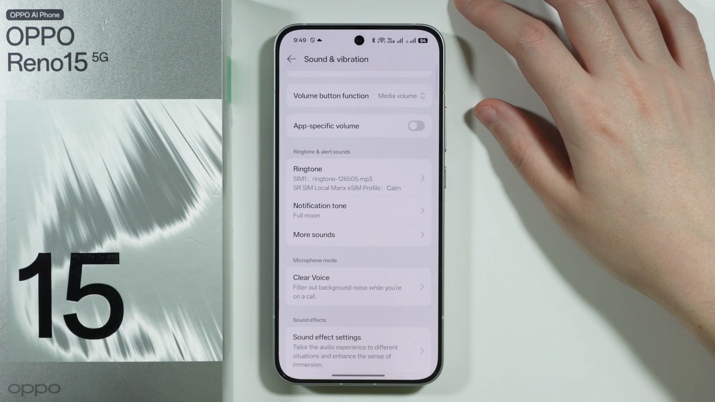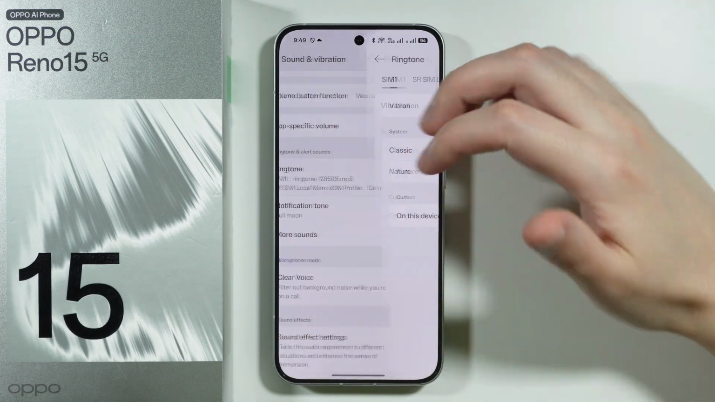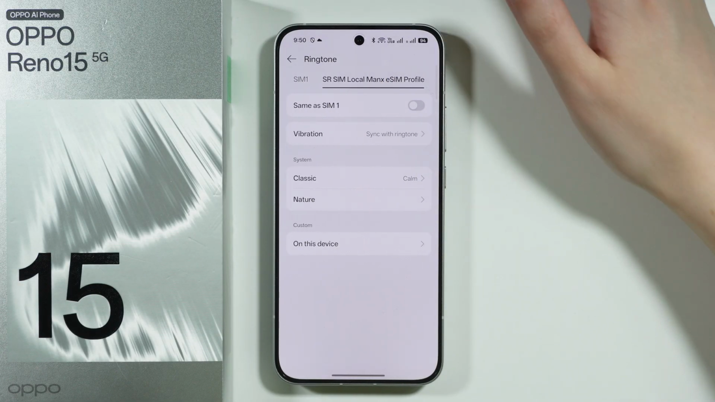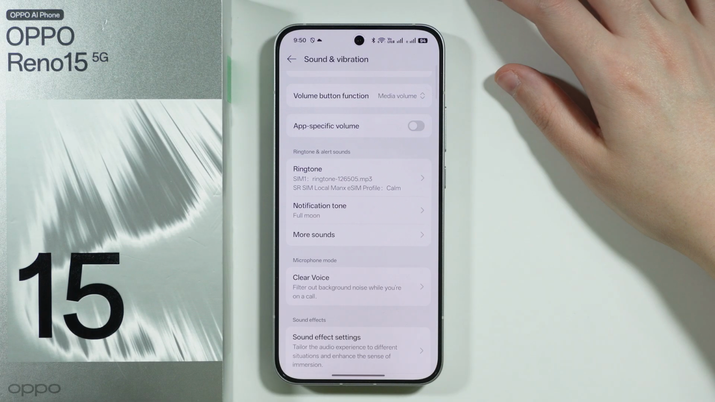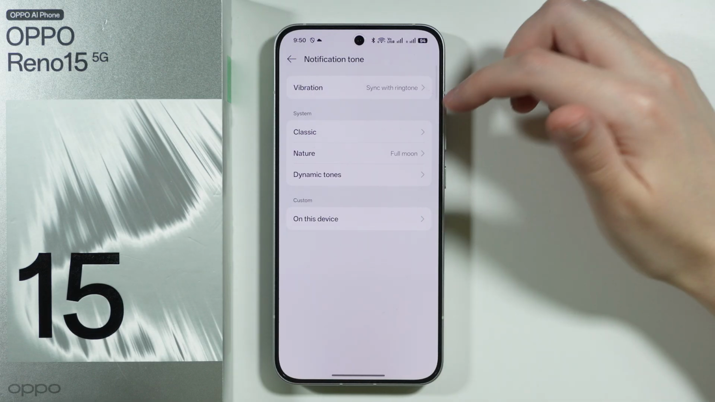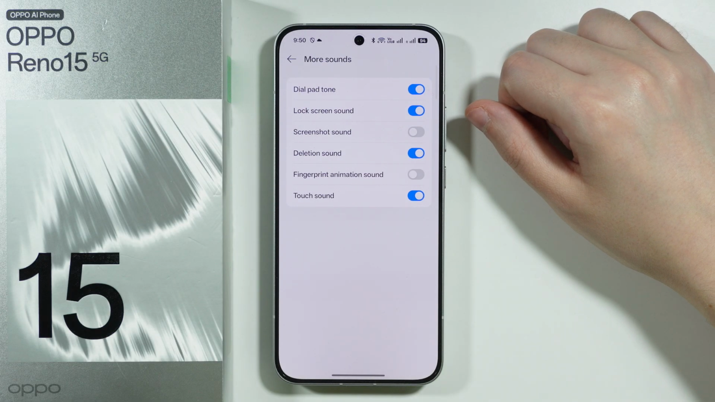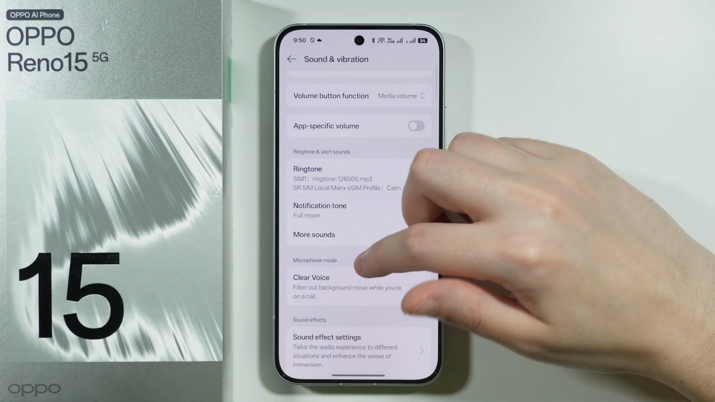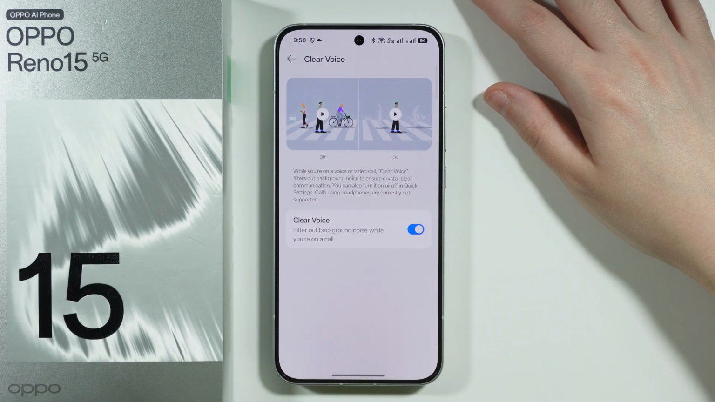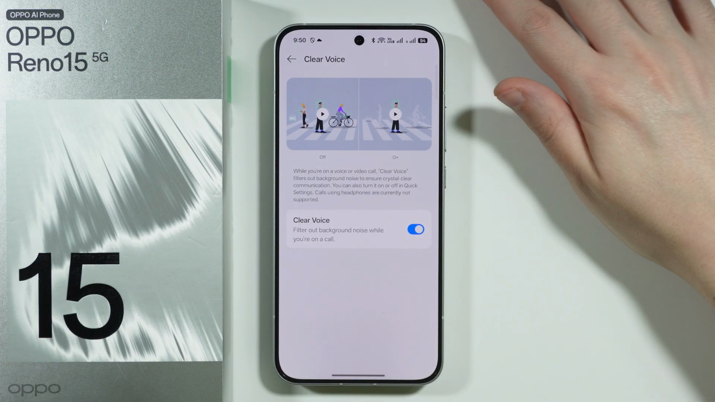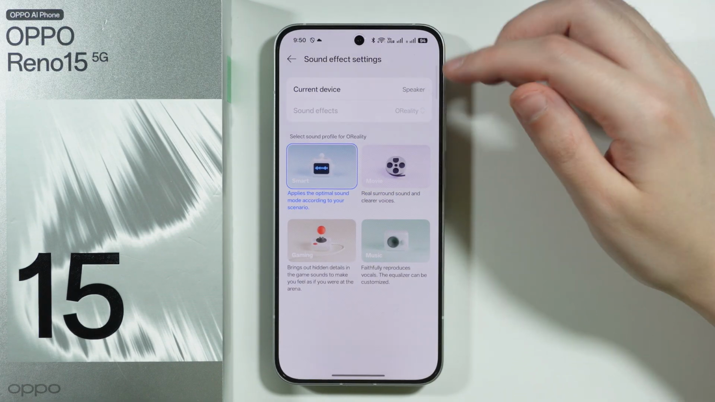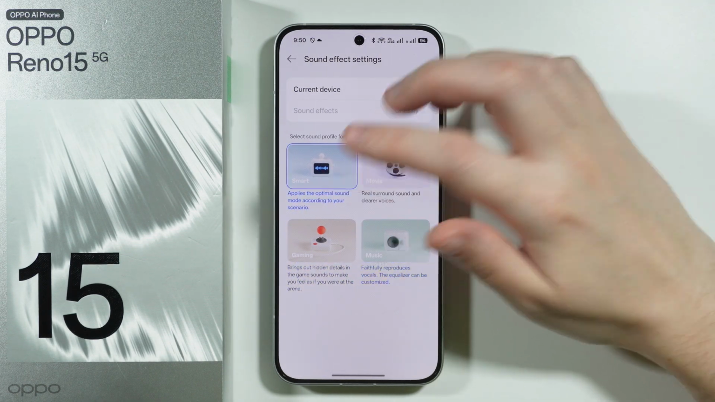Besides these options, we can also find sound selection, so we have the choice to adjust the ringtone, so choose a ringtone that we want to use, and of course we can use two different ringtones for two SIMs. We can also change our notification tone or notification sound, and here we can also find system sounds. There is also the clear voice, which is a noise reduction for the microphone on our OPPO Reno 15, which is used during calls.